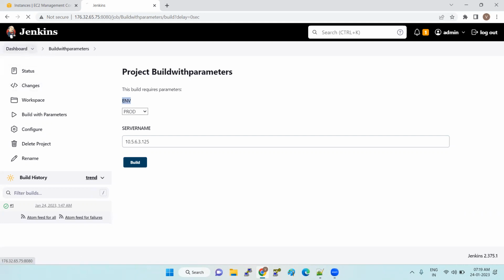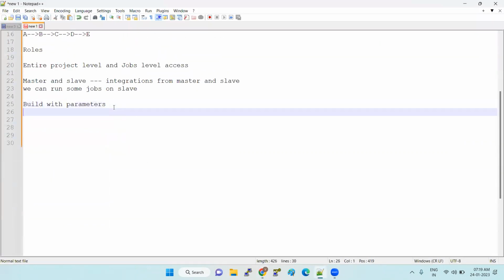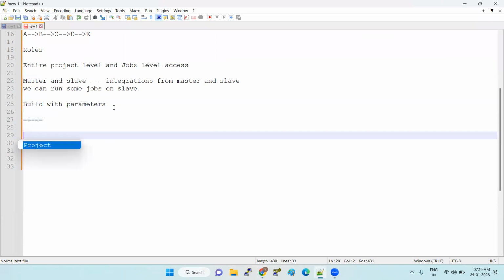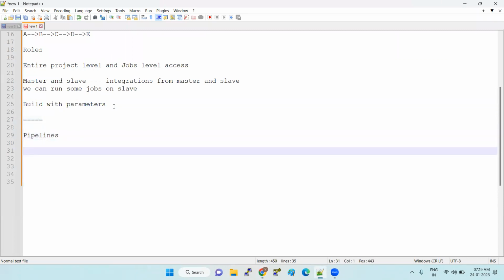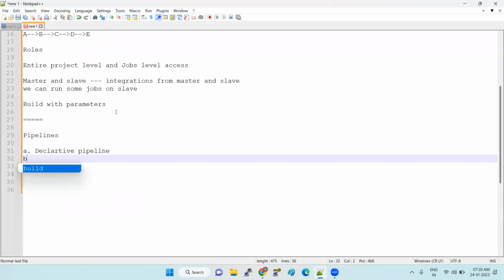And next, one more important concept here is pipelines. Pipelines is a very important thing. In the real-time scenario or from the interview perspective, they will ask about pipelines. There are two types of pipelines. One is declarative, another one is scripted.